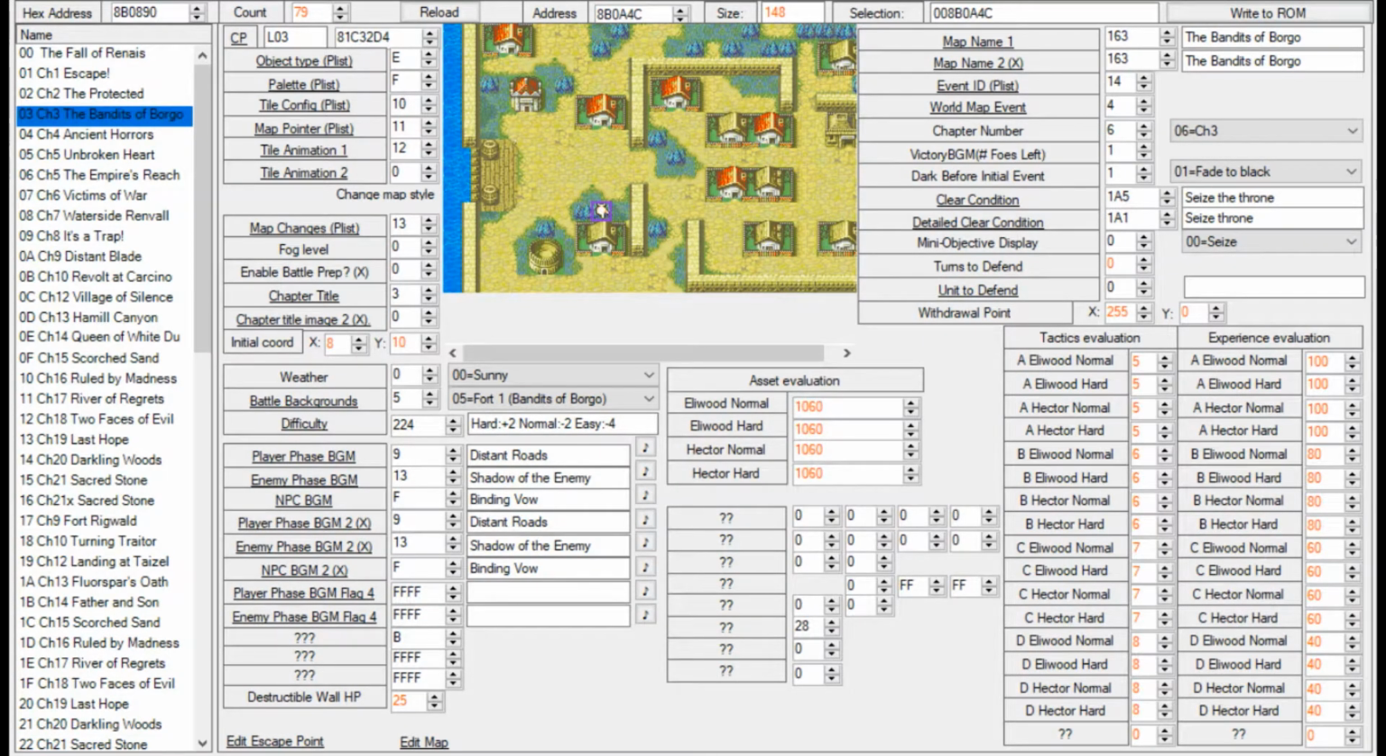So first of all, this is where you want to start when making a chapter or editing a chapter. I've loaded the same tutorial ROM as always, but I've imported the pirate map from Fire Emblem 7. As you can see, the chapter is still called The Bandits of Borgo, but I just wanted a nice map so you guys don't have to look at the standard vanilla FE8 stuff. Just some fun things.